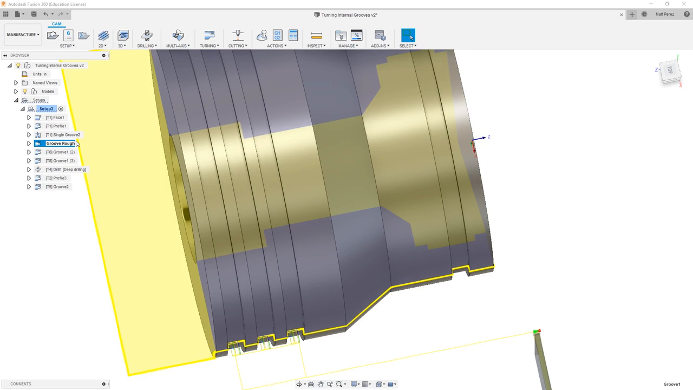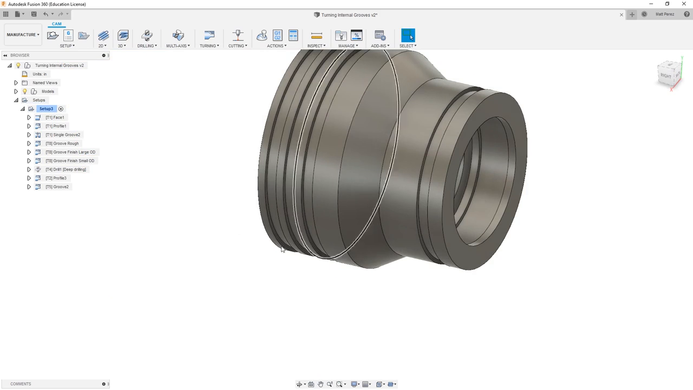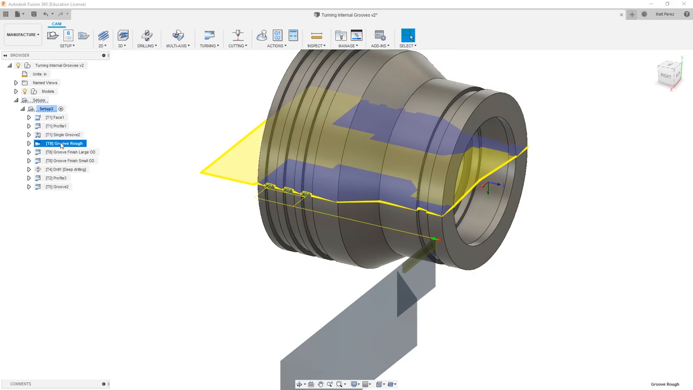Groove 1 is now going to be Groove Rough. The second copy of Groove is now going to be Groove Finish Large OD. And then my third instance is going to be Groove Finish Small OD. So now we have operations to focus our attention on each of these areas. We can rough them all at the same time. We can come back and finish the large OD as well as the small OD.